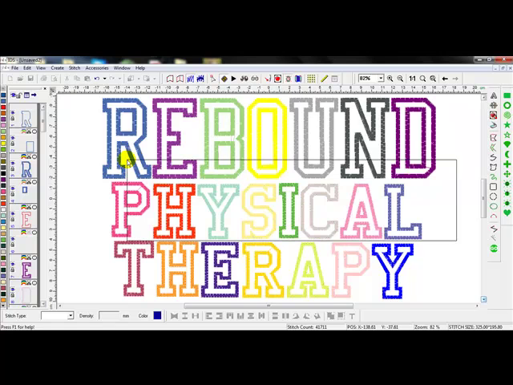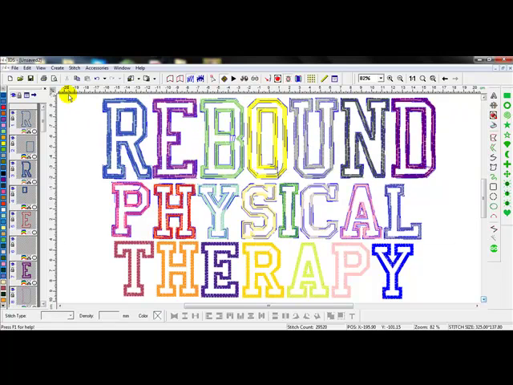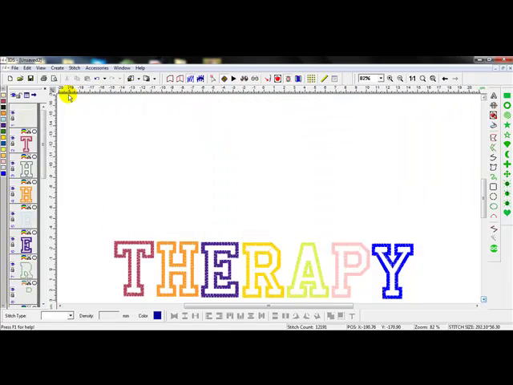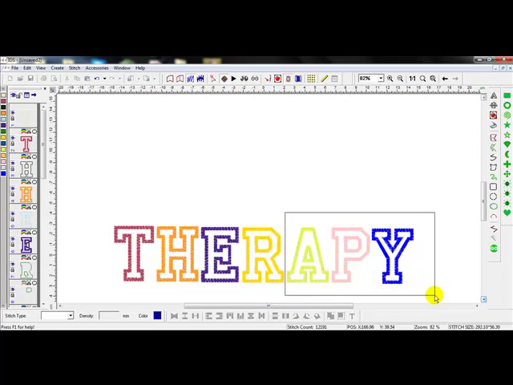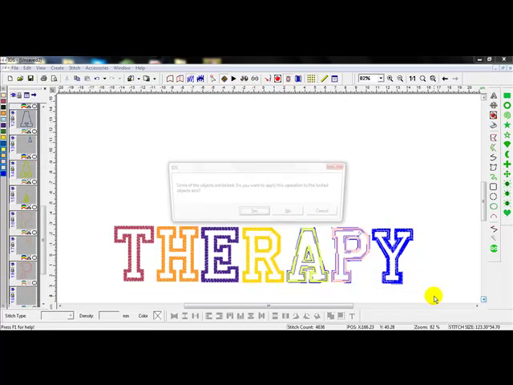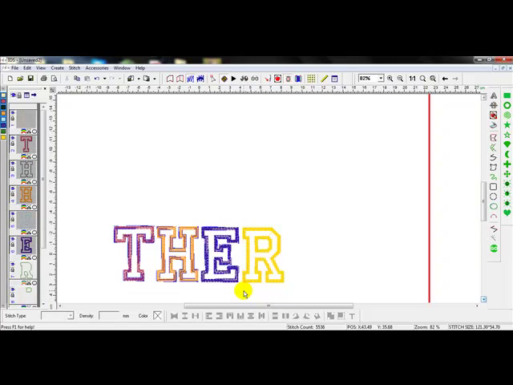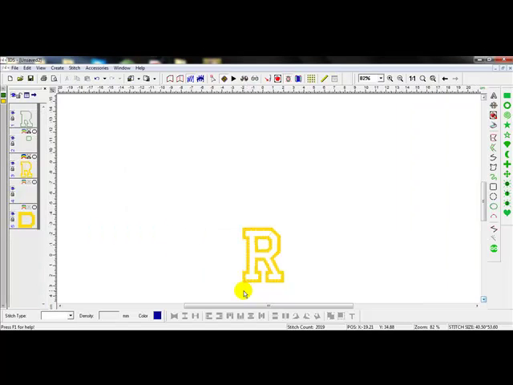I'm going to right click, hold, and drag a big box around the letters I don't need. With those selected, I'll just do a Control Delete and I'll say yes. Then I'll do the same around the APY, right click, hold, and drag, Control Delete, yes. Another right click, hold, and drag around TEG, Control Delete, yes.